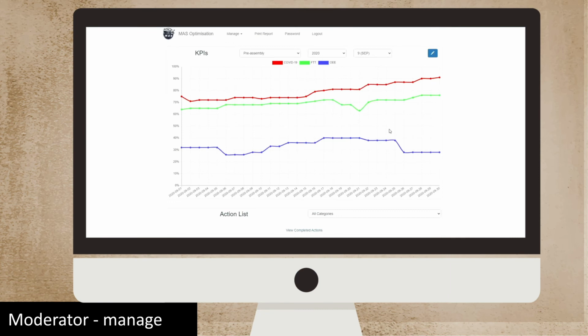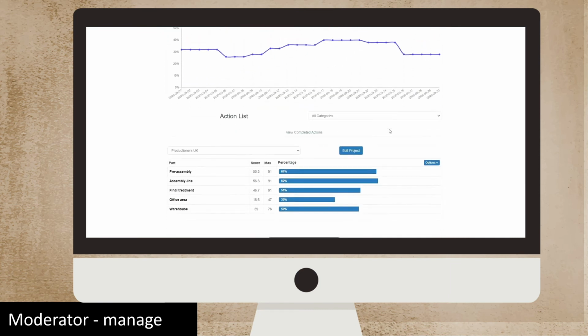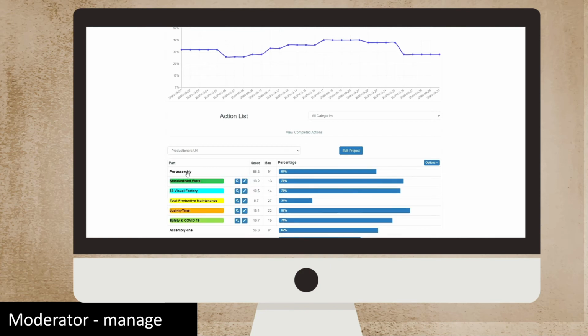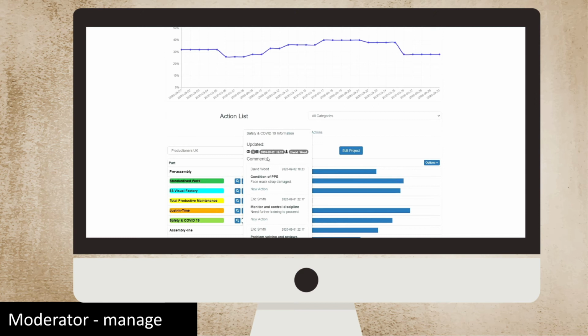Now we're logged in as a moderator, which in this example is a production manager. So we will scroll down to our project. As we can see, we have 3 areas that we are responsible for, all filled in with current status. If we press on the looking glass, we can see when and by whom it was latest updated, and we can also see if there are any comments.